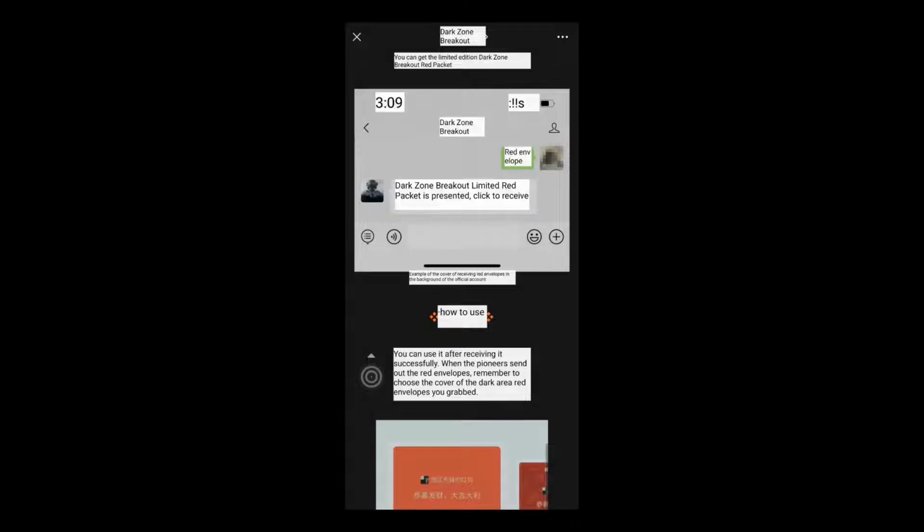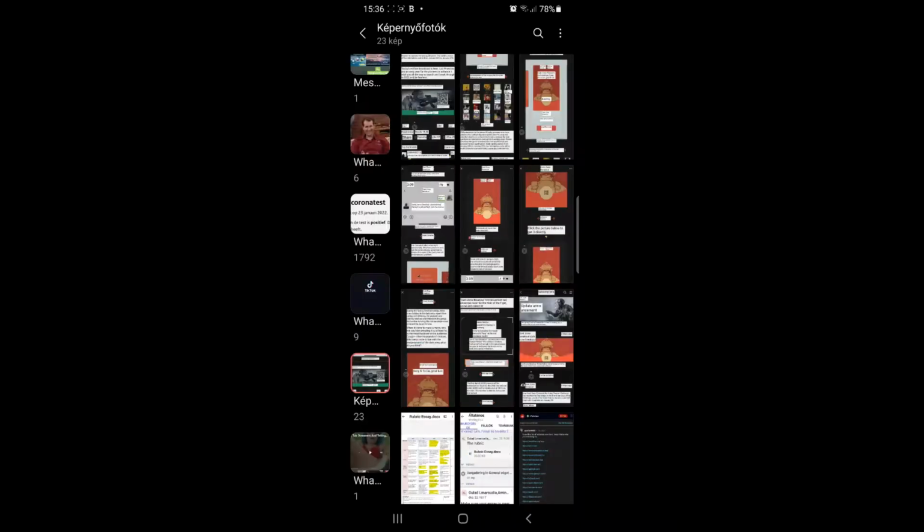Darkzone Breakthrough limited red packet is presented. Click to receive, and that's what you're gonna get. Example of the cover of receiving red envelopes in the background of the official account. When they refer to the background, they mean direct message. How to use? You can use it after receiving it successfully. When the pioneers send out the red envelopes, remember to choose the cover of the dark area red envelopes you grabbed. And here is a small gift.